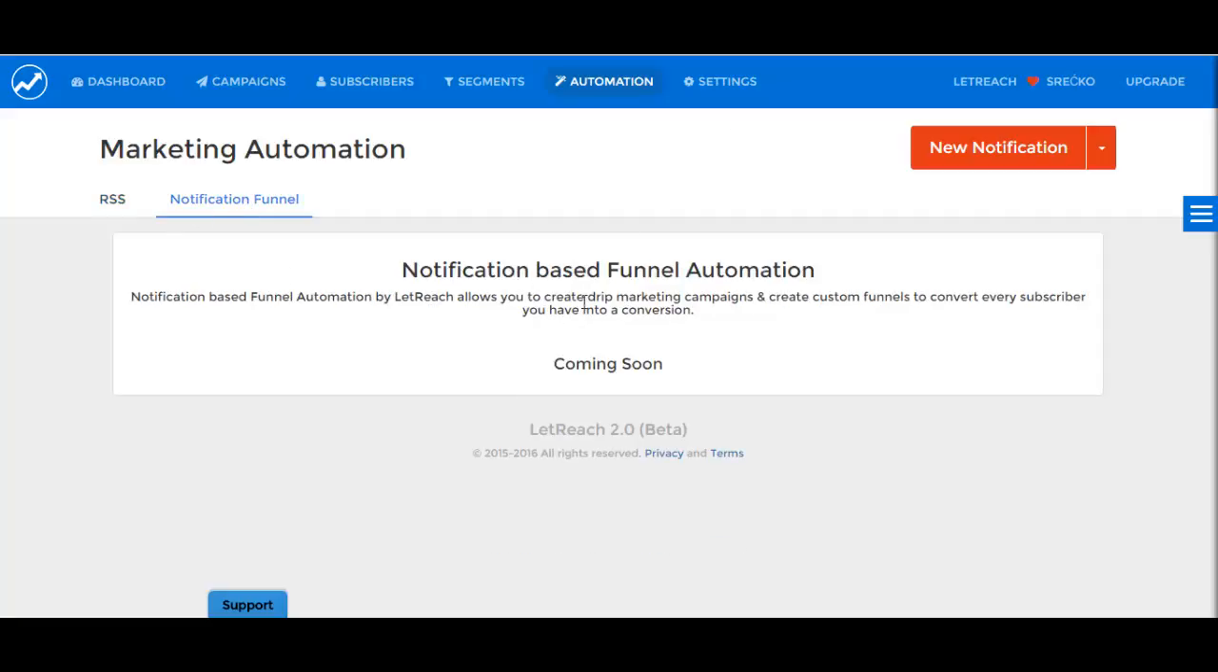What this will do is basically allow you to create funnels based on users' actions. So you can send them an offer, and if they click yes, I want to see the offer, you can choose to send them another notification. If they don't click, then you can send them a different one. So that's cool. That's called segmentation. It's a really cool feature that will be coming up very soon.